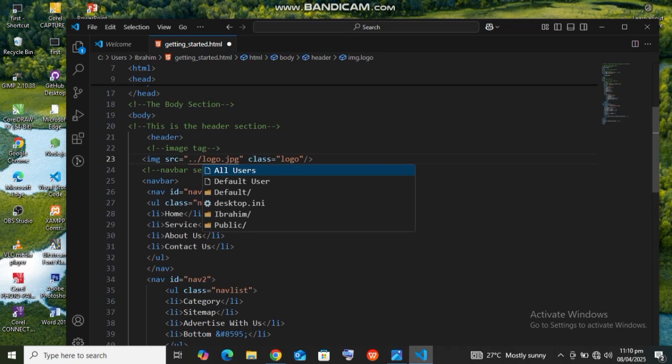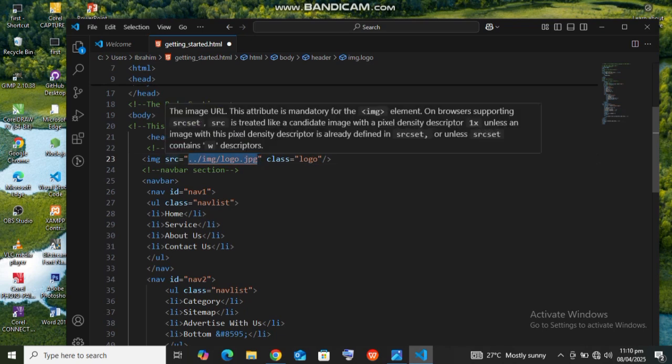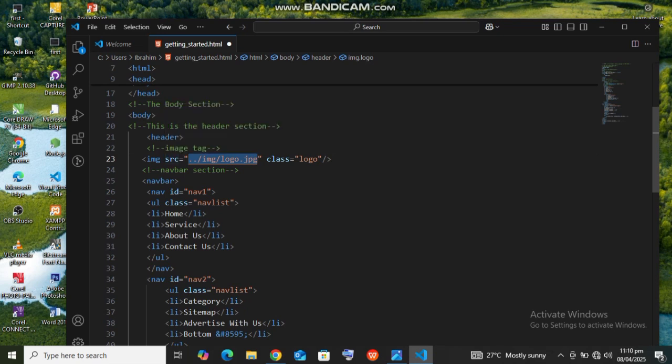Maybe the image file is located in the image folder, you put in the image folder, then after that you write slash, then followed by logo.jpg, that is the name of the file. So all these things are called paths. Yes, the source. Then the source attribute, there is something we call the attribute in HTML. We explain in more details later on.